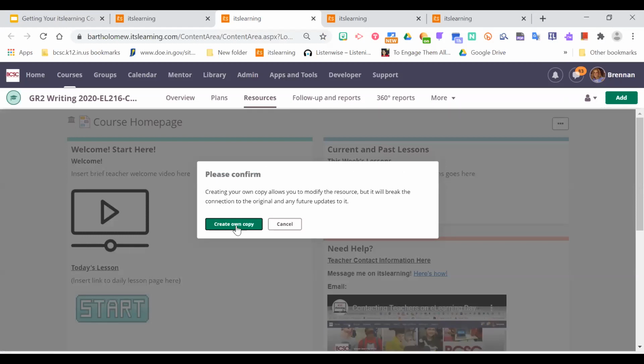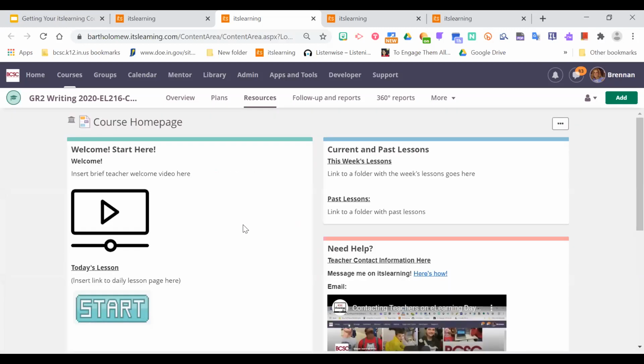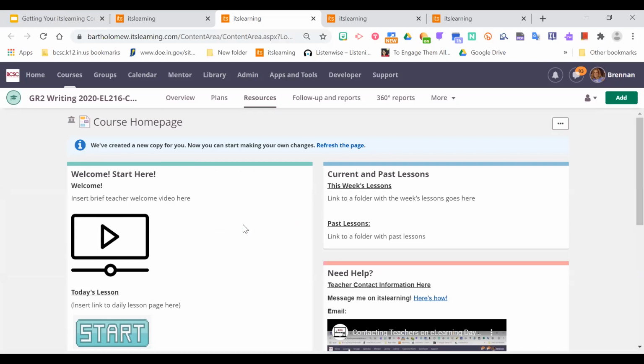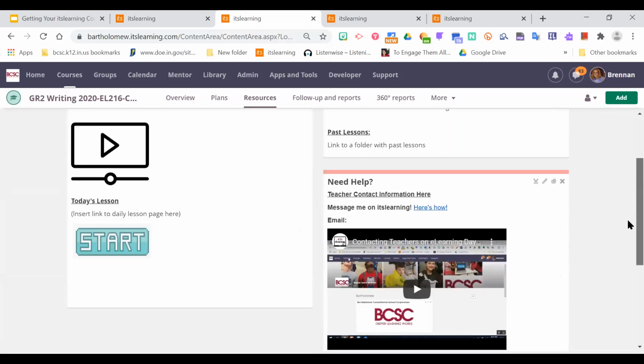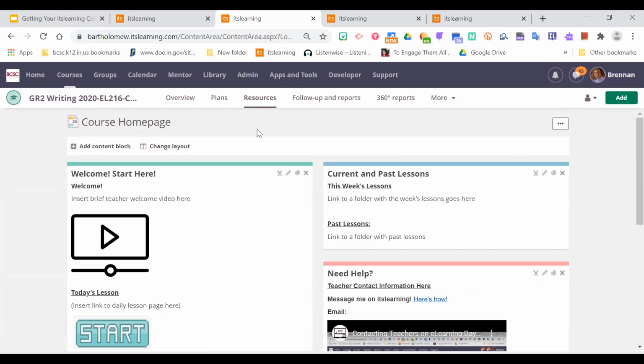And then it wants to confirm that you want to make your own copy, and you do. So you'll select the green button. Takes it a second. And when it's finished, you'll just refresh your page. And after you do that, voila, I can now edit these content blocks. I can add my own additional content blocks if I like, so it's no longer view-only permission. I have my own version of this, and it's mine. It's not tied to anyone else's. Mine to make changes to.